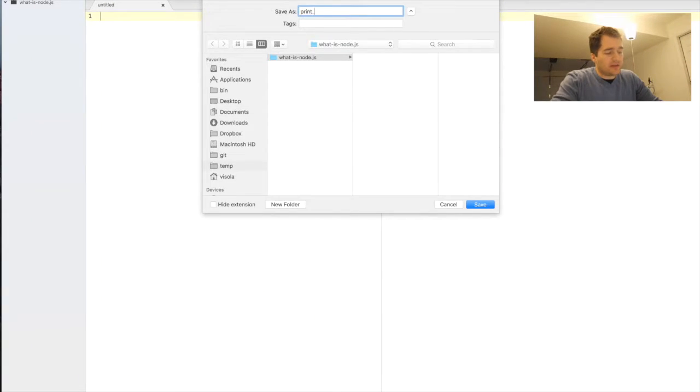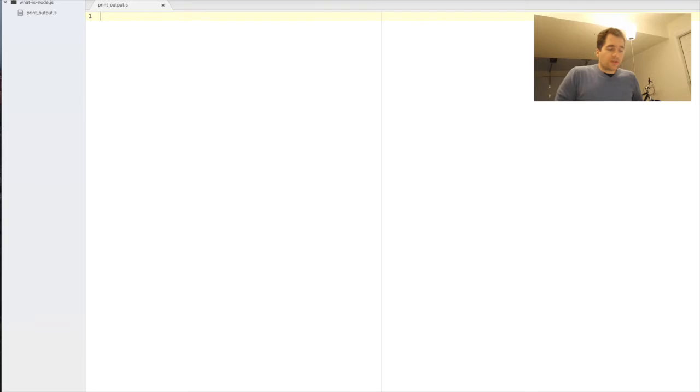So to start, I'm going to create a new file in the directory that I am in, and I'm going to call this file printoutput.js.